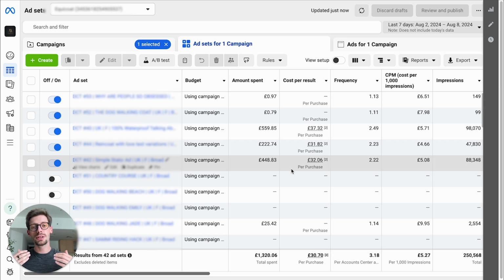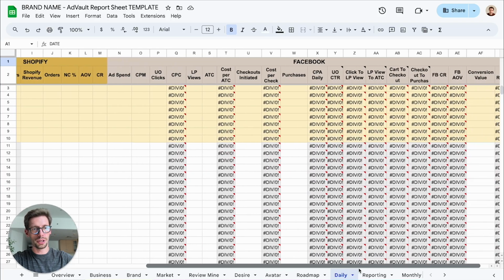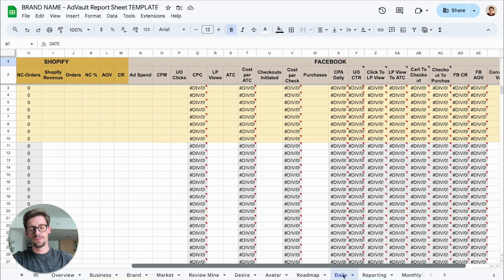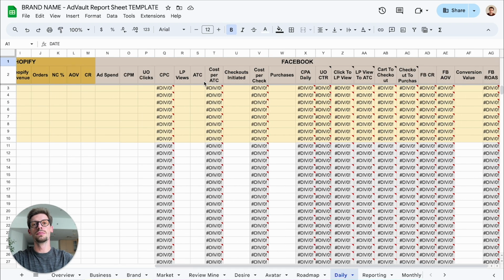And this is why it's so important that you track everything and know exactly what numbers you have to hit. This is why we have such a tracking sheet for every brand that we work with. And you will see that we have here the totals, the Shopify metrics, but then also the Facebook metrics. If you take a look at it, you can see that we have very basic metrics, of course, like ad spend, CPM, but then we have clicks, landing page views, add to carts, checkouts initiated, and purchases.